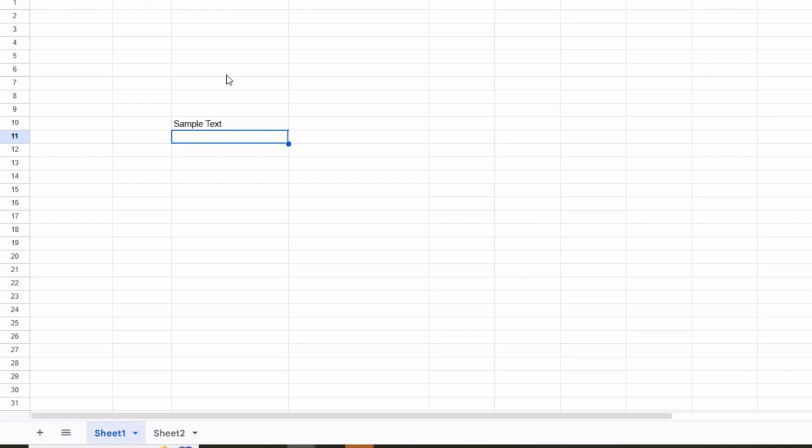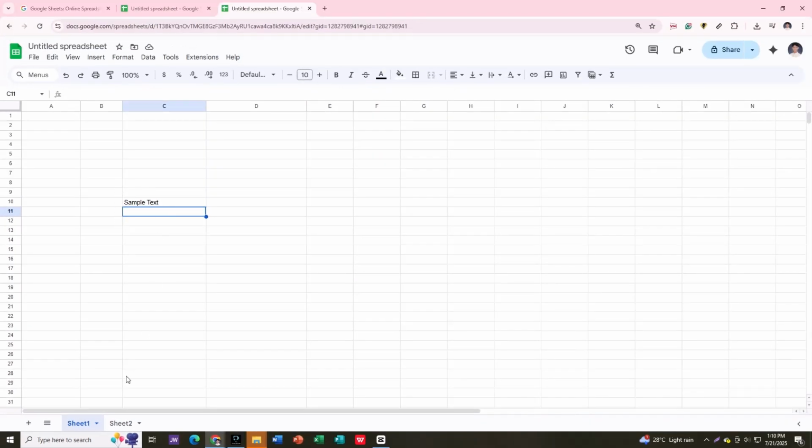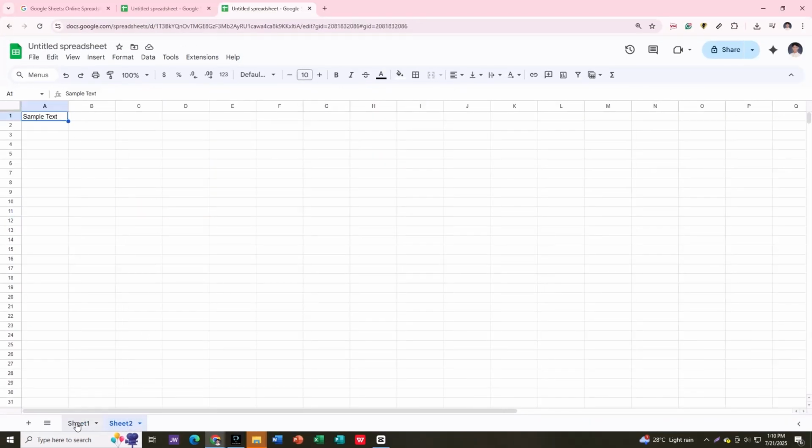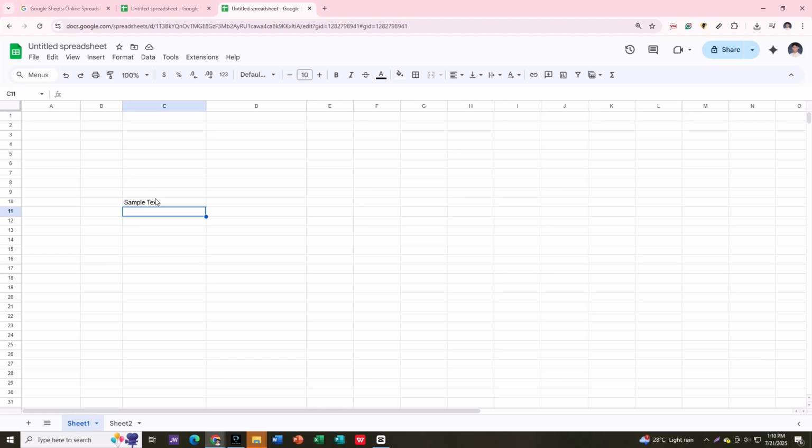As you can see, we did not manually type sample text in here, yet we are able to reference sample text from Sheet 2 up to Sheet 1 since we used the formula. And that's about it. That's how to reference another sheet in Google Sheets.